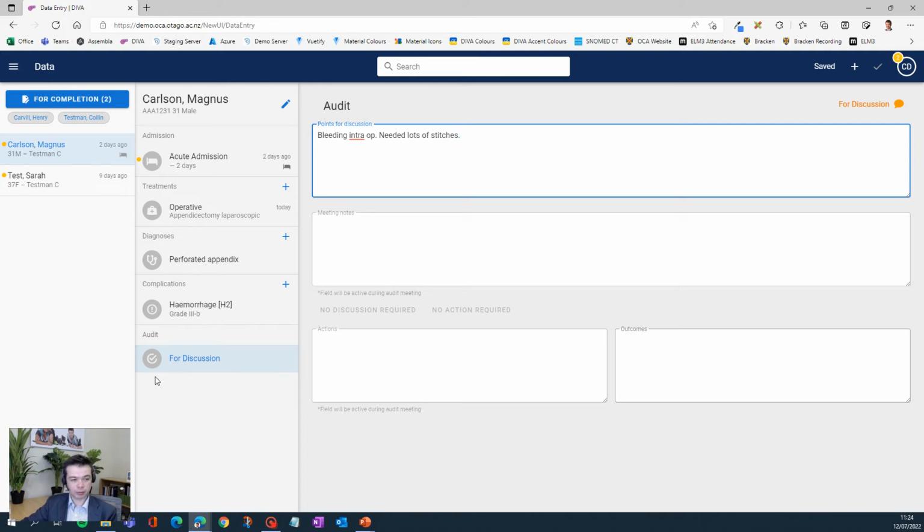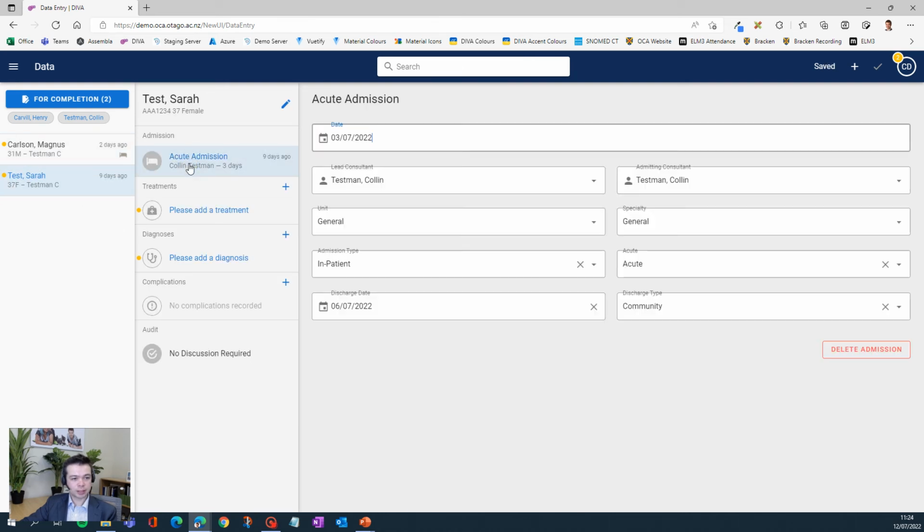The next time is, of course, when the patient's discharged. You'll see Sarah Test no longer has this bed icon, which means she's gone home. The system automatically gets the discharge date and the discharge type from the hospital administration system. So this automatically comes in telling you when the patient's gone home. So say this patient actually came in but didn't have an operation. You still need to put in a treatment there.